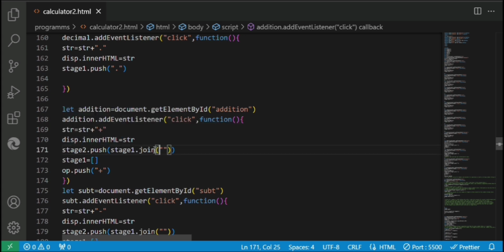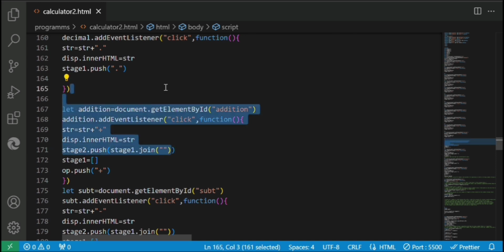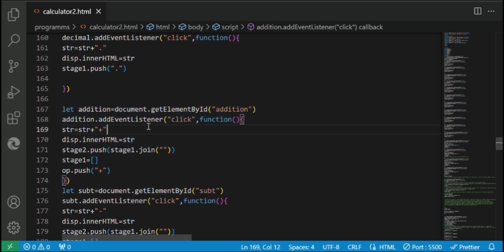Okay, so first thing we do, similar to our number buttons, we update the string. Whatever the string was before, we use this line, we just add plus at the last of it. Then we update the inner HTML so that our display is updated. Up to now we didn't use the stage 2 array, but now we are going to use that. As you can see, someone will click operation buttons when he or she has already put a number before.